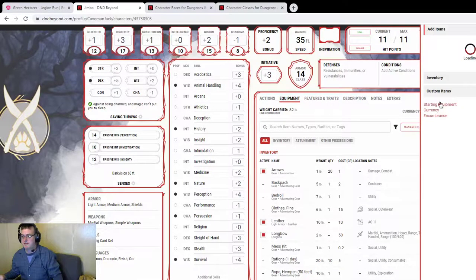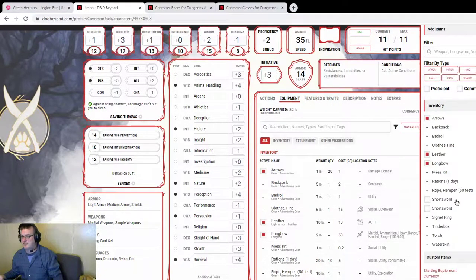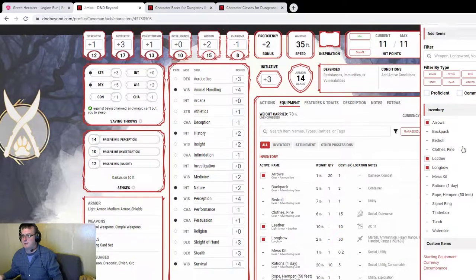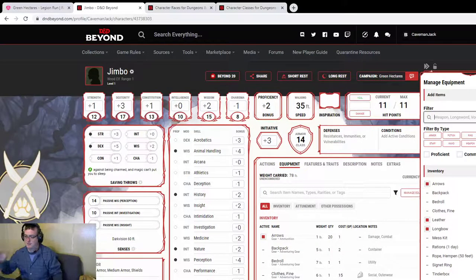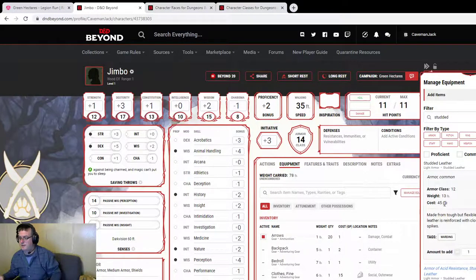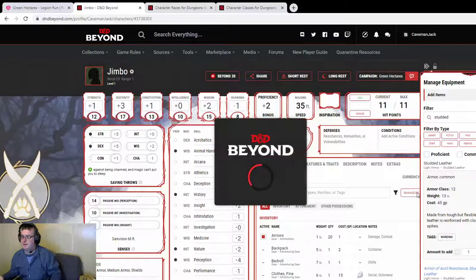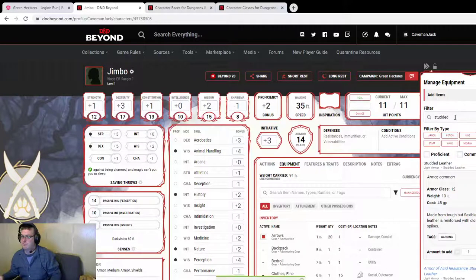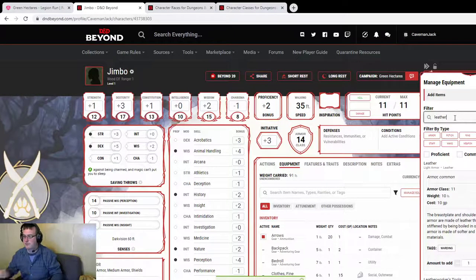Where's that manage button? Take out those 2 short swords. Want to look for something up here. Let's say studded leather instead. How much is studded leather? 45 gold. Hell yeah. Let's buy that. Add that item. Find out what regular leather sells for because we're going to trade it. Leather armor. 10 gold also.